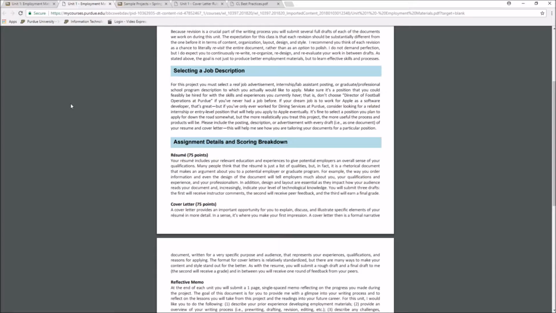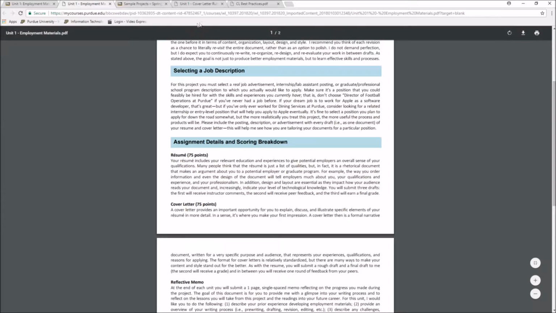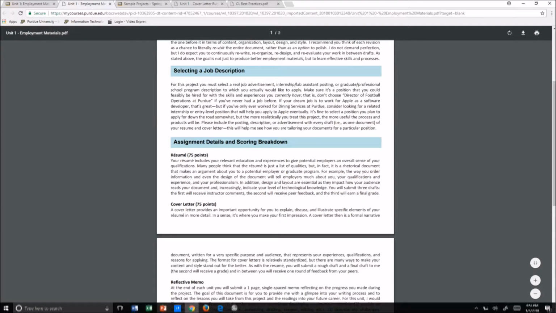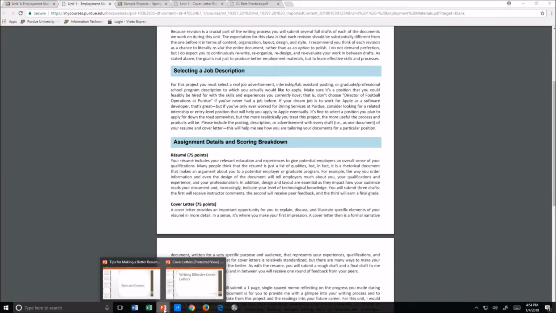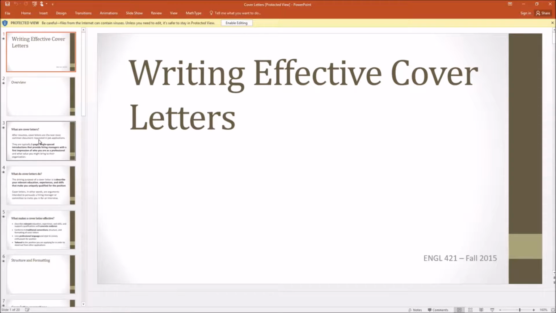Next, I want to talk a little bit about the general structure of a cover letter. I've briefly talked about the rough structure, but I want to jump into a PowerPoint presentation that I have asked you to take a look at that will give you more information.